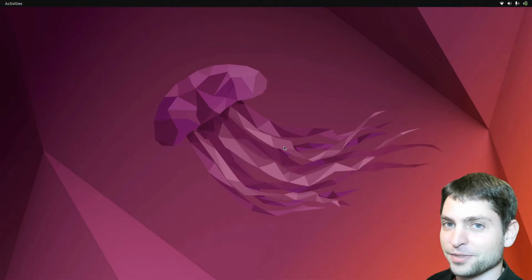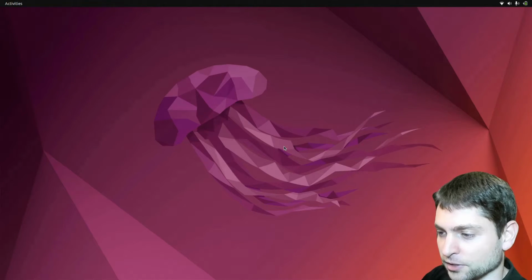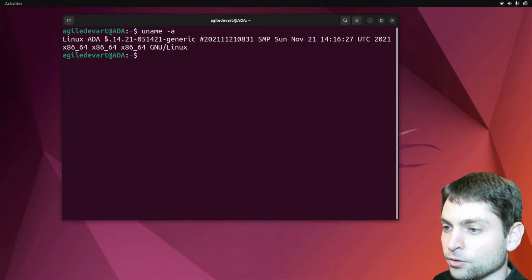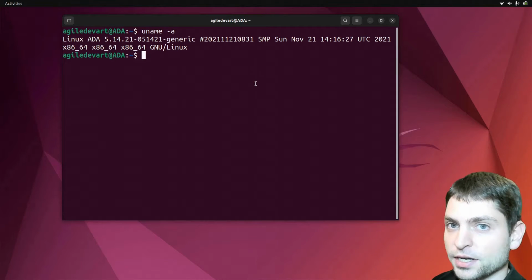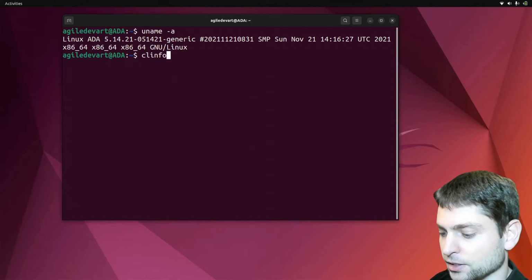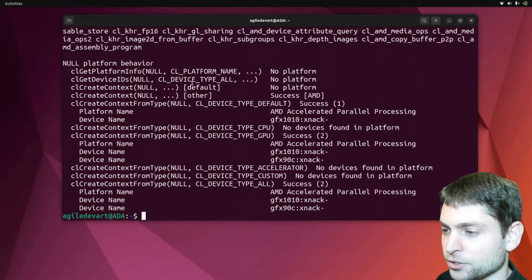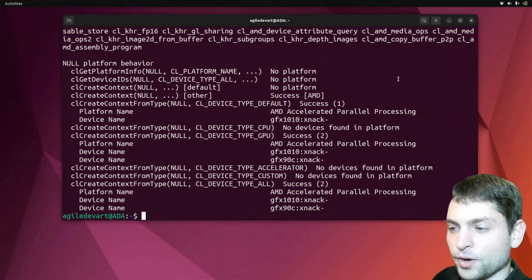Back in Ubuntu, let's check the kernel. Open the terminal and write uname -a. And yes, we are running the older version, 5.14.21. Now let's check if OpenCL is working. Write clinfo and enter. Now as you can see, OpenCL returned, and you should see an output like this. Alright, we are all set up.